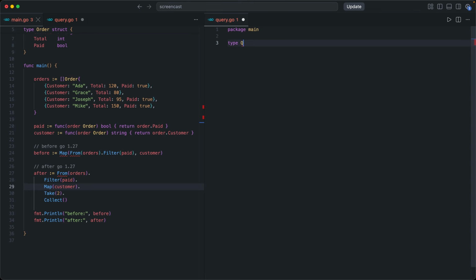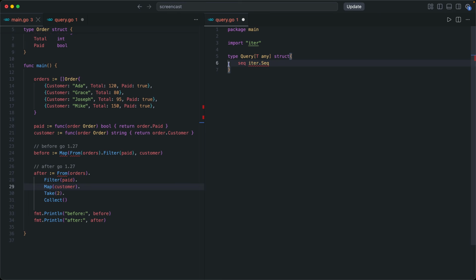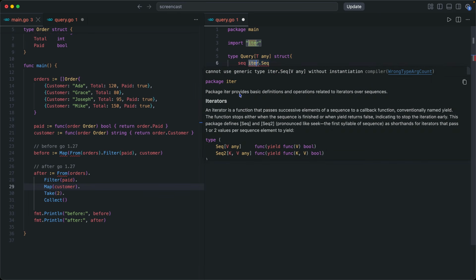First, let's create a type and then T of any. It's just a simple struct. Because I don't want to write a lot, I'm going to use the iterator package. The pronunciation is a little tricky for me, but I just call it iter. So iterator, that is what it is. Look at it, iterators. They're shortening it to iter. So I'm going to call it the iter package. Anytime I say iter, just know that it's ITER.